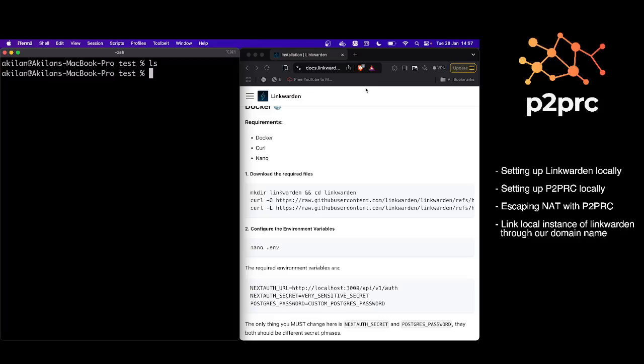So welcome to today's tutorial. We're going to set up Linkwarden with P2PRC to show how quickly you can run any program self-hosted and escape it out of NAT within 5 minutes, and that's our challenge. So let's get started right away.